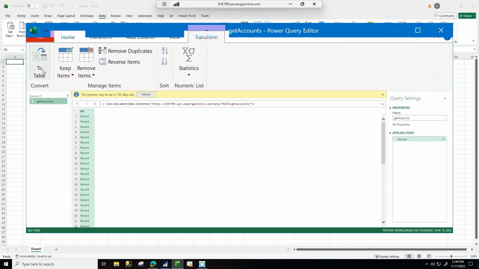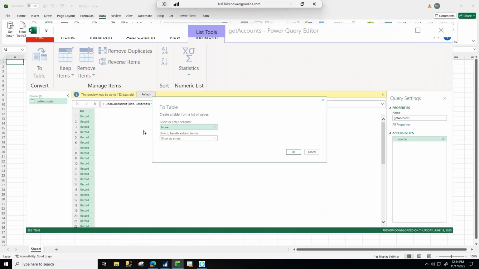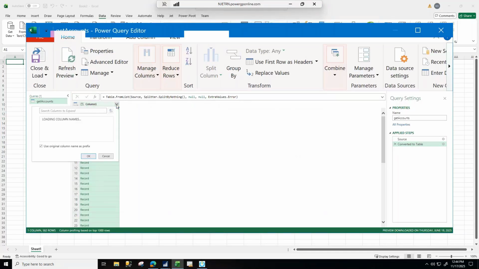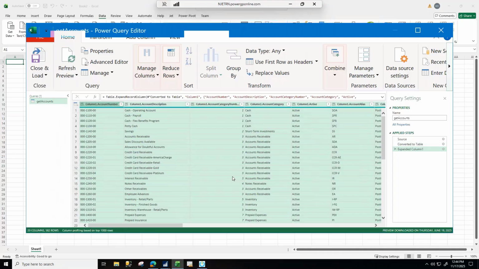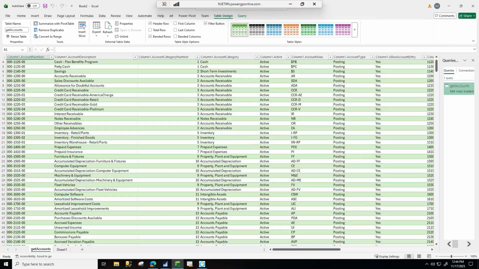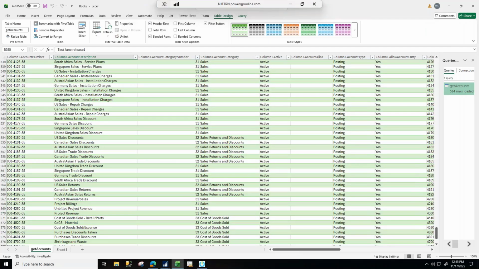I'm going to convert it to a table. Okay. And then I'm going to tell it to use the field names that we want, the ones that are actually in the file. And then I'm going to close this and load. And that has just gone and pulled the data right straight out of GP into this window for me. So imagine doing this with GL transactions and then doing a pivot table on it, or sales transactions or sales customer balances and doing pivot tables on it.